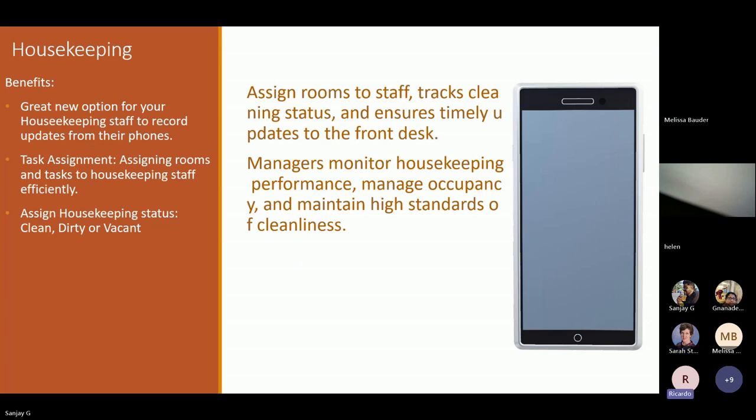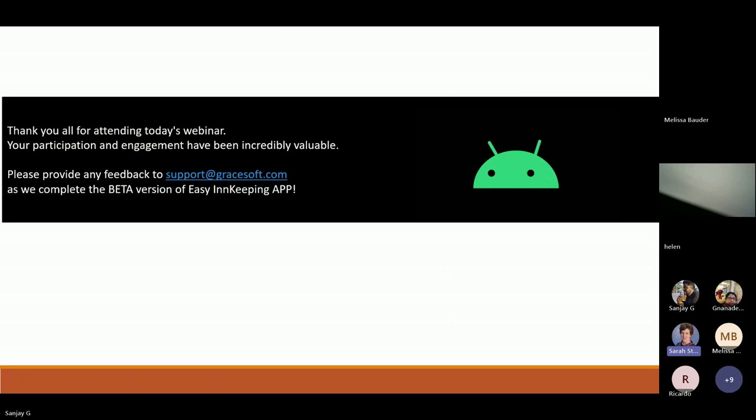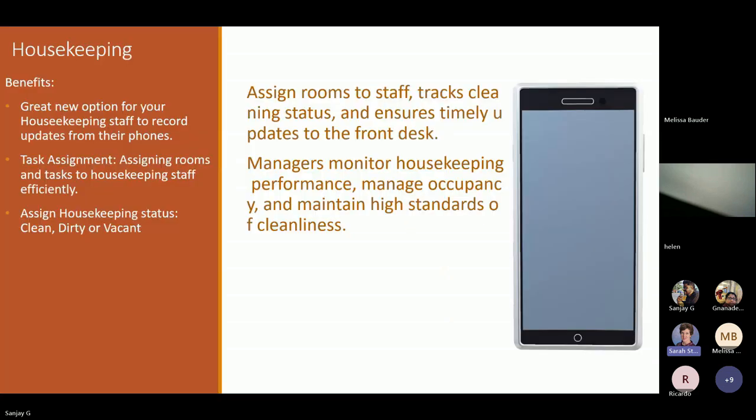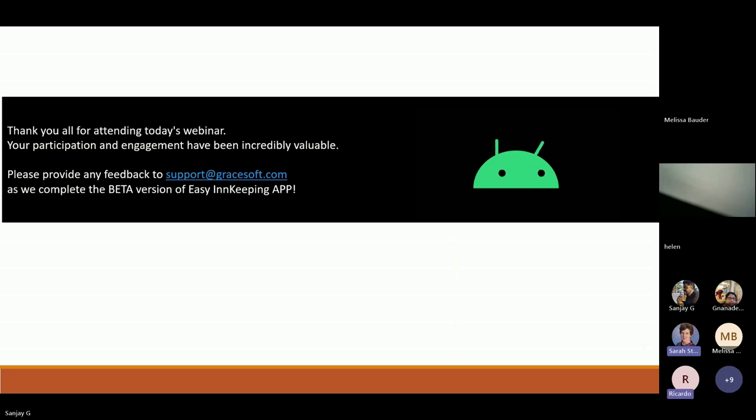And so on the housekeeping screen, this is a nice update to be able to have on the app, because you can have your housekeeping staff, for those of you that use housekeeping, just log in from their phone and update housekeeping status, whether rooms are dirty or clean once they're done with their cleaning. So that is already ready to go.